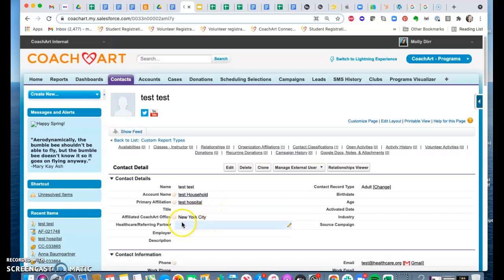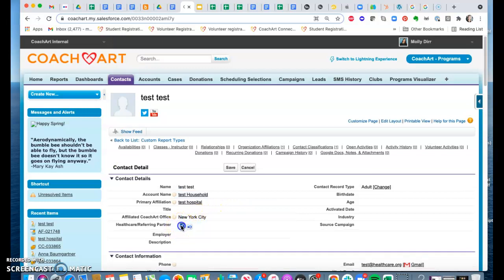And I actually just forgot the most important step right here. You have to check this box. And that's what HubSpot pulls from.